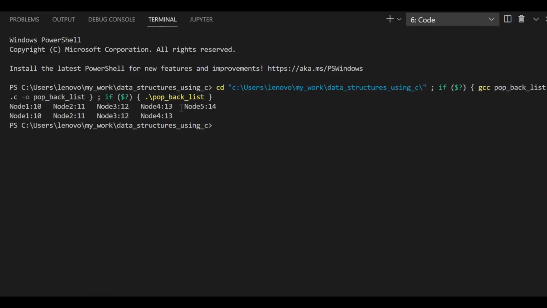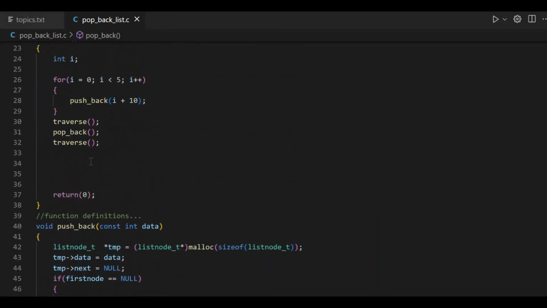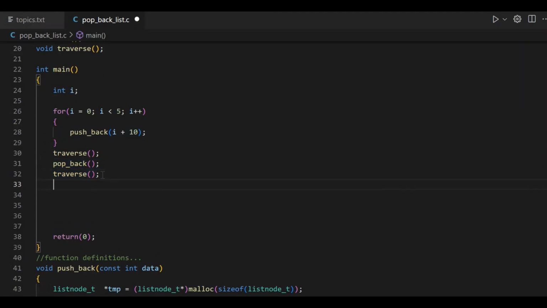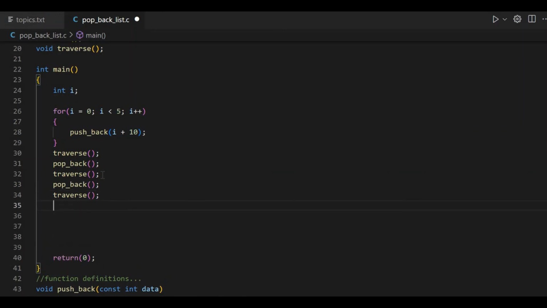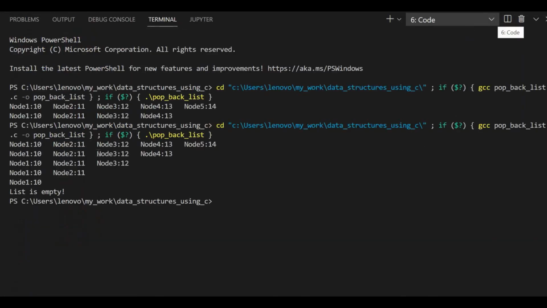Here you can see we have 5 nodes. Now we have 4 nodes. Now we will call this function. We will call this function total 5 times, means we are popping back one by one. We are removing all the elements from the list. Let me show you here.